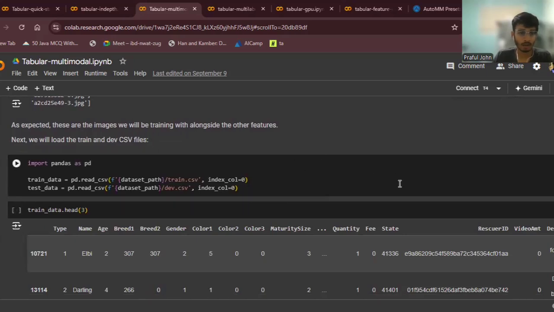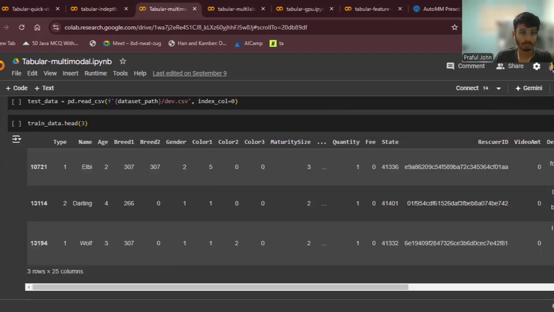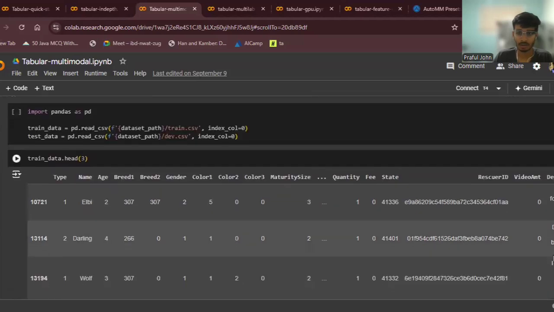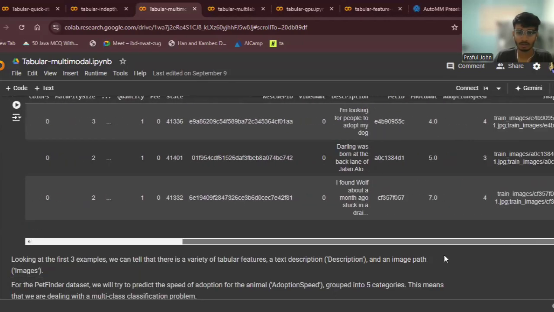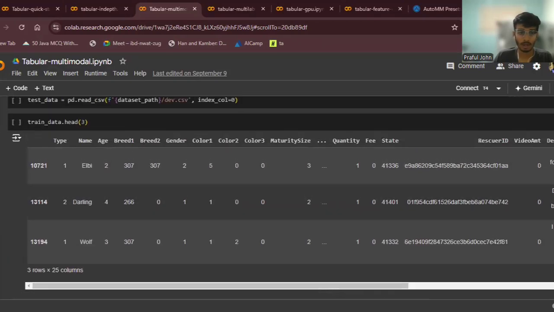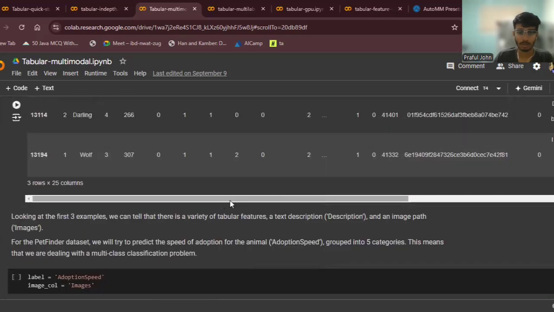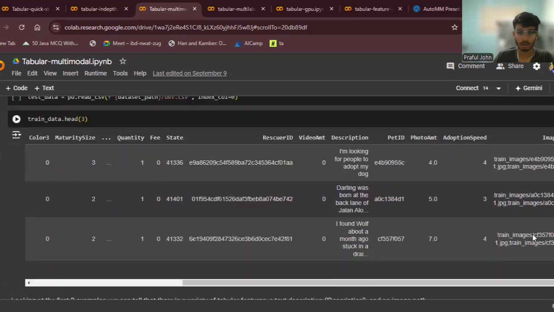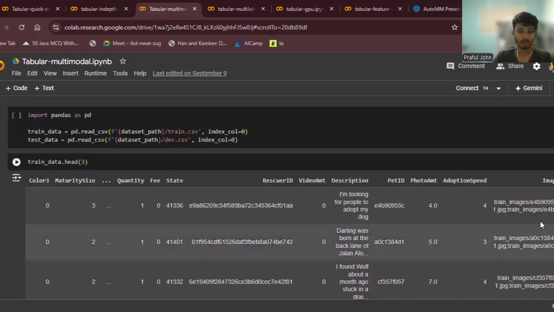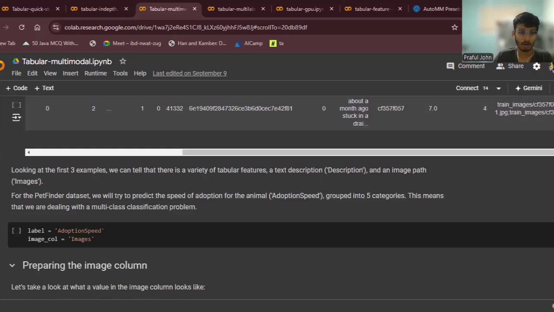And after that, we're going to again load the data. Right now, we're using the read CSV from pandas for that. It's just showing the data, how it looks like. So it has 25 columns and 3 rows. And using all these columns, we're trying to predict what are the chances of it getting adopted. So the label is adoption speed.